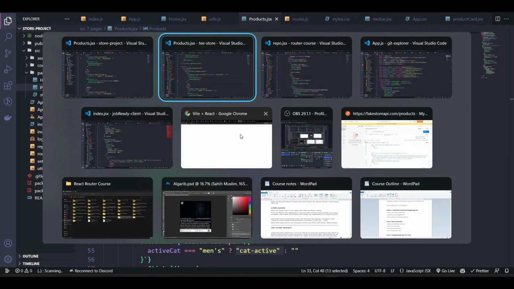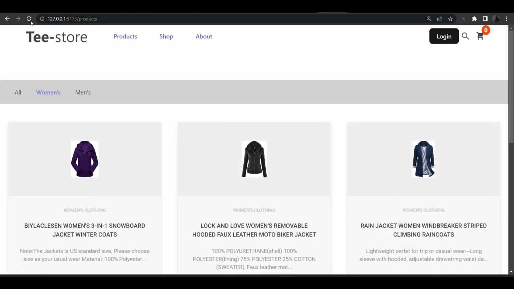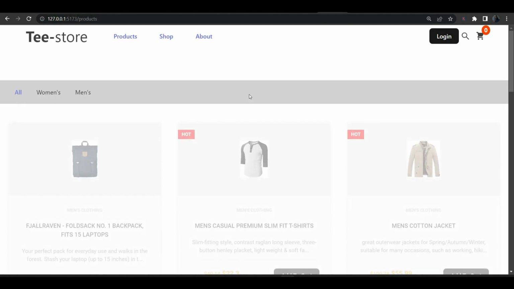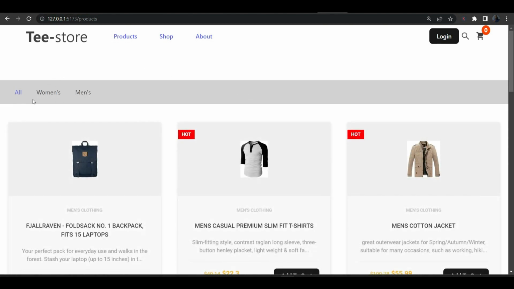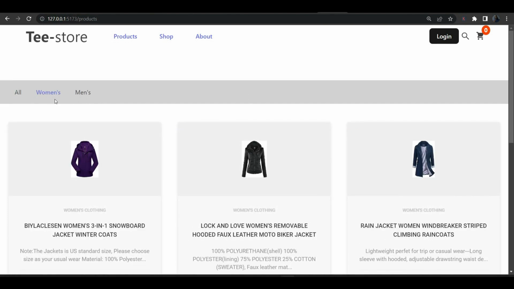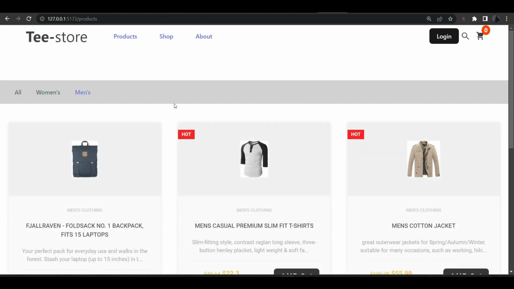Now let's head back to our browser and test that out. Let's first of all reload the page. You can see we have all active here, and if we click on women's, women's is active. If we click on men's, men's is active.